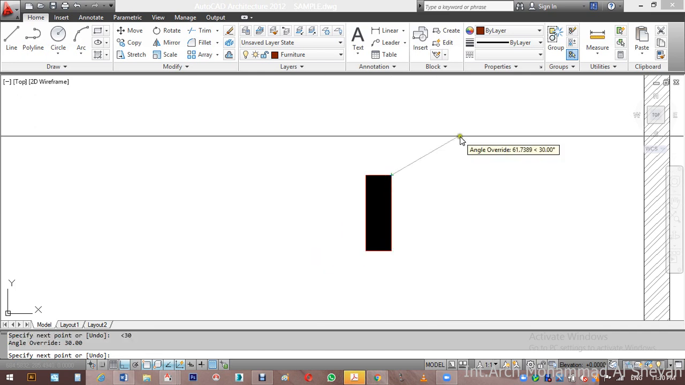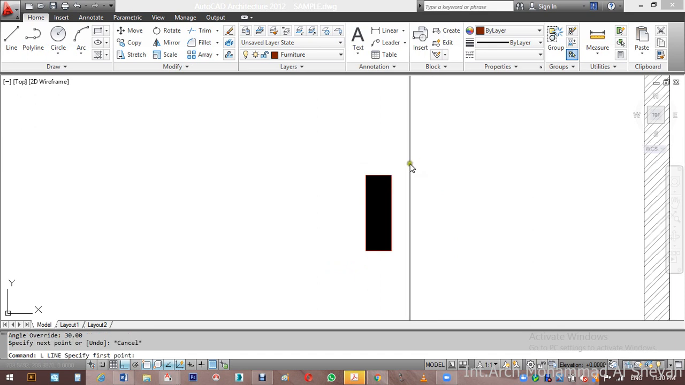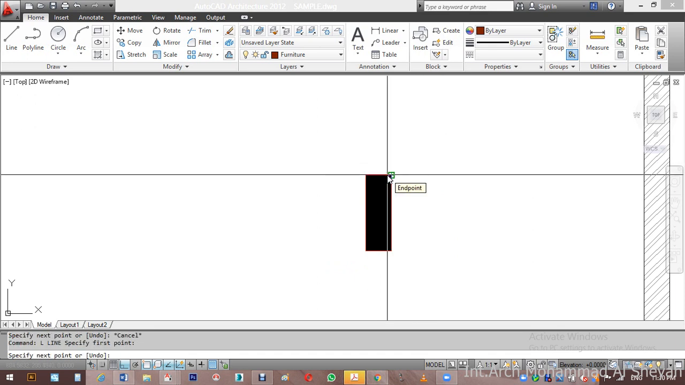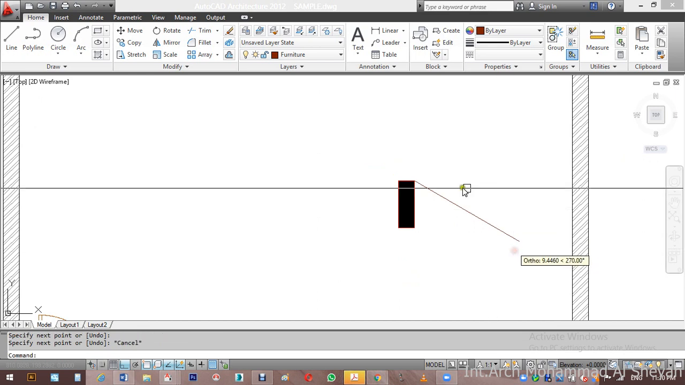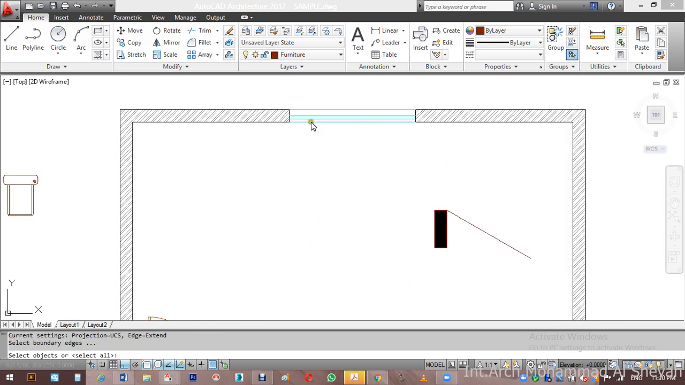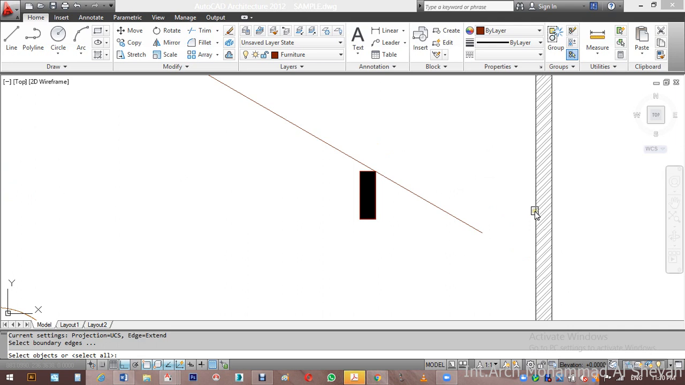I put 30 and it came like this. I don't want it like this, I want it the opposite, so I go back and do L, shift less than or equal, minus 30. Okay, yeah, it's good. Now extend, EX enter, press the line, enter, press the other line you want to extend. Okay, extension done.